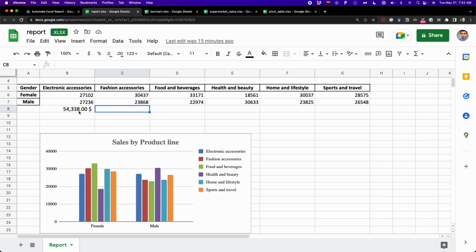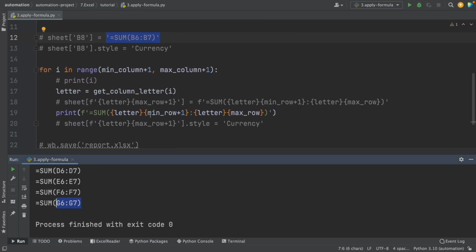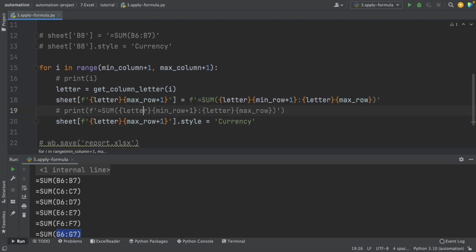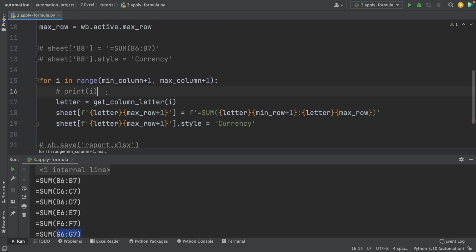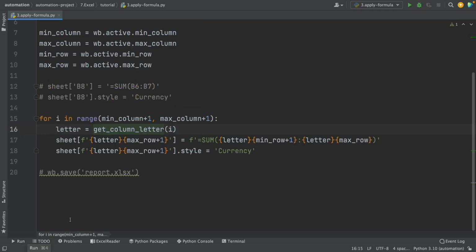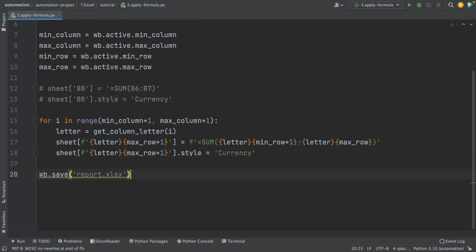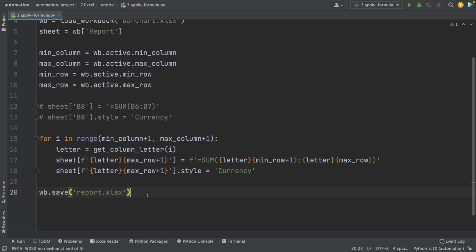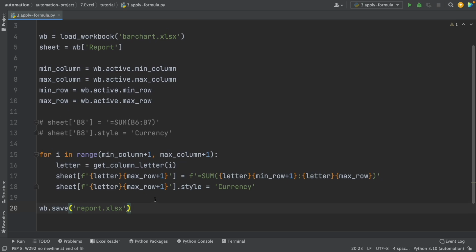And that's great because we did this with a for loop and we didn't do it manually one by one. Now that we verified this is correct, I'm going to comment this out and uncomment this. And actually I'm going to delete this because I'm not going to use it. All right, now that everything is ready, I'm going to uncomment this wb.save and create this report. I'm going to run this and let's see what happens.